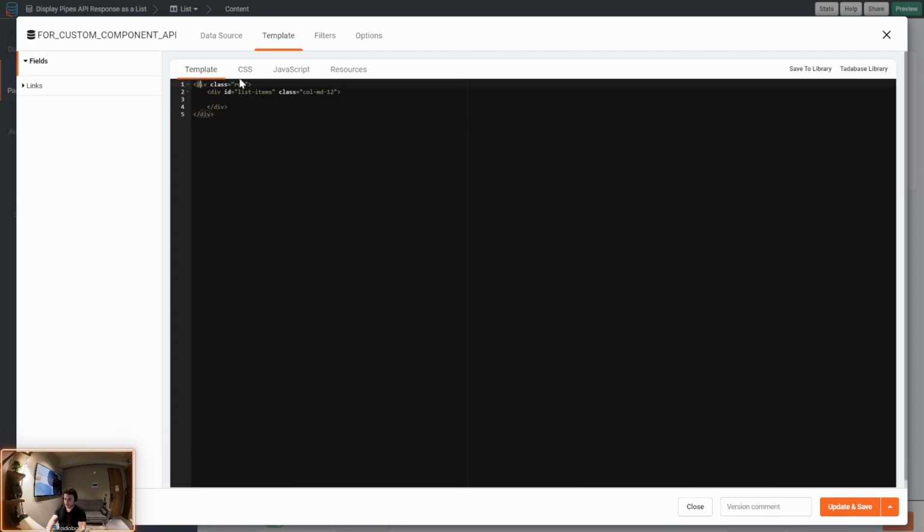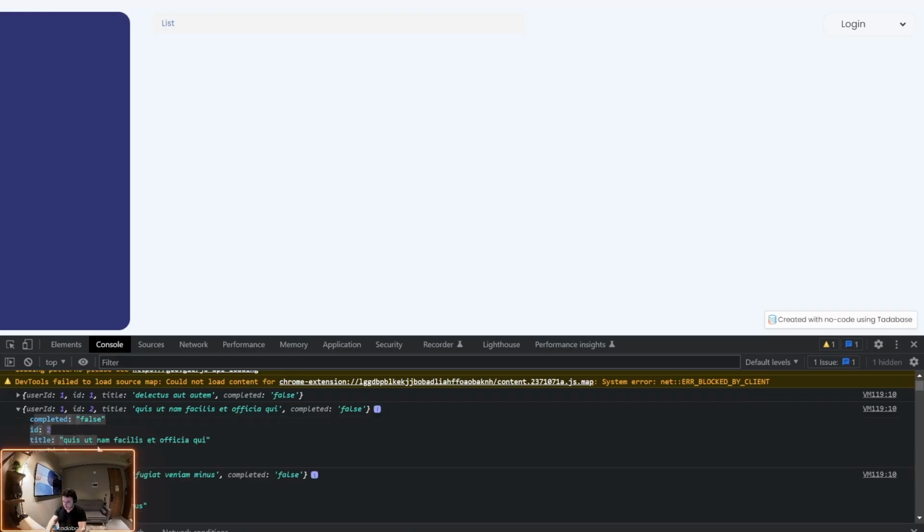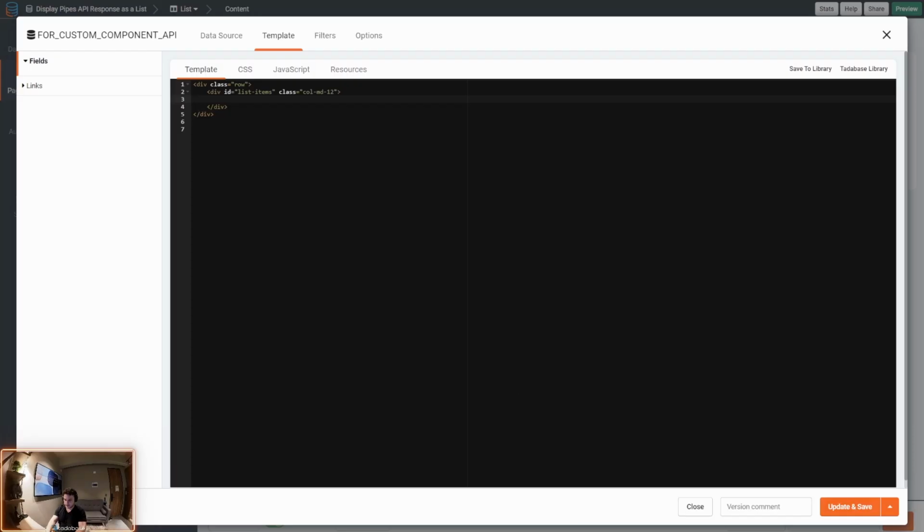So first I want a div that has the class of row, and then I want to hold every list item inside of a column that's 12, a full width column. And then what we'll do is create the template underneath it to hold all of the response items. So we have 4 items here, right? Completed, ID, title, and user ID. And what I'll do here is create a template that has the ID list item template, and you'll see how we use this in the JavaScript soon.